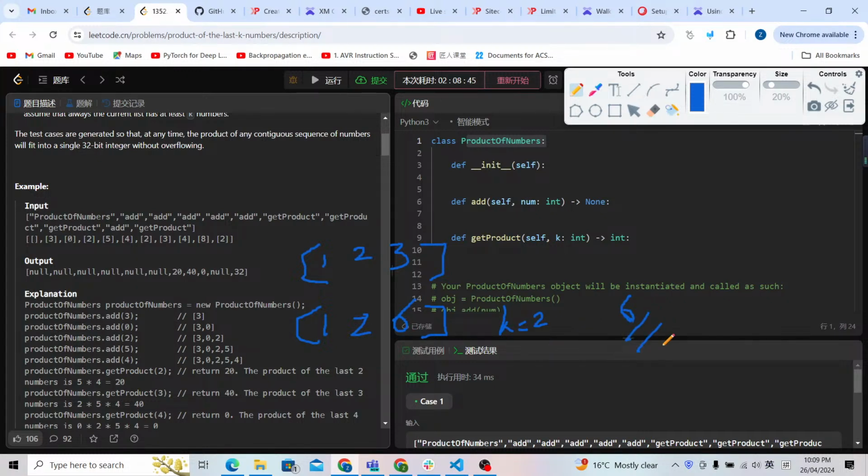divided by 1. Because there are two numbers, we use the first number from the right side, and then we choose 1 or 2. Because k equals 2, we choose this number. So 6 divided by 1, the result is going to be 6. As we know, 2 times 3 is 6. So we're going to use this kind of prefix product to solve the problem.